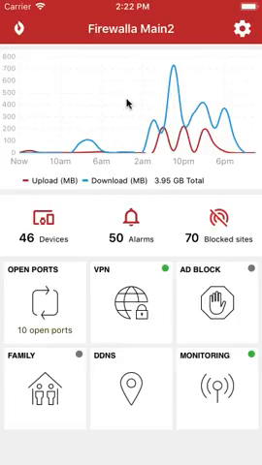Let's look at the top part of this graph. This graph shows the amount of data coming into your house and also what you're sending out. What you see here, the blue line, is the data coming in. This is when you're watching YouTube or surfing the web. Data is getting pulled from a website into your devices.